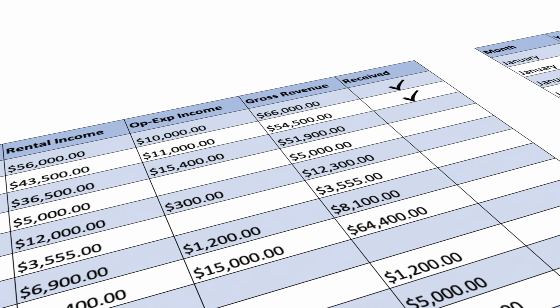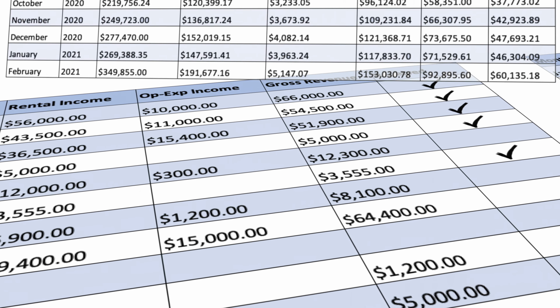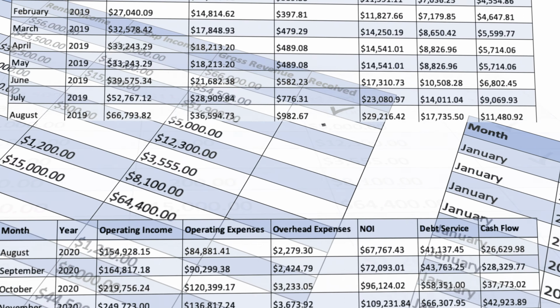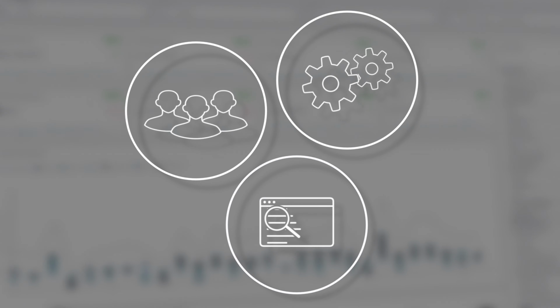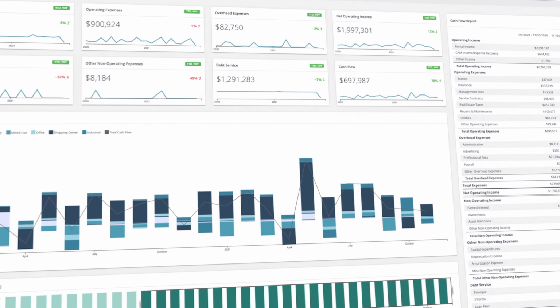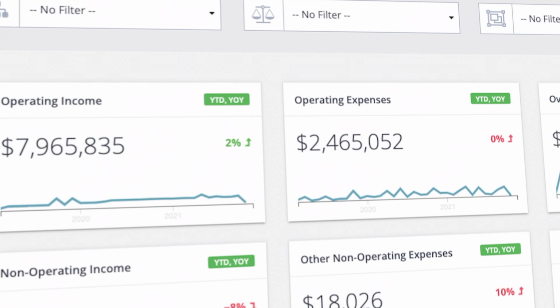Our technology eliminates the need for creating and managing complex and time-consuming spreadsheets. With STRATAFOLIO, we connect people, processes, and data into a single location, giving you a global view of your entire portfolio, as well as individual assets in real time.